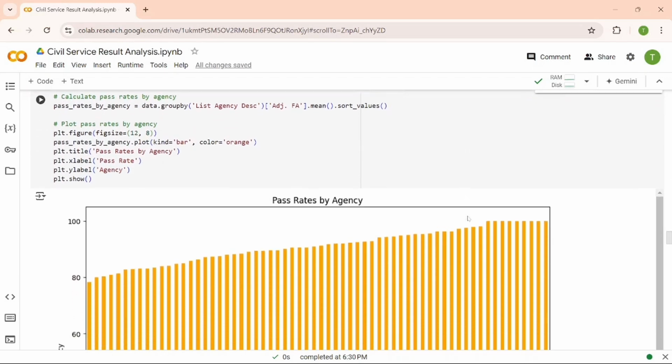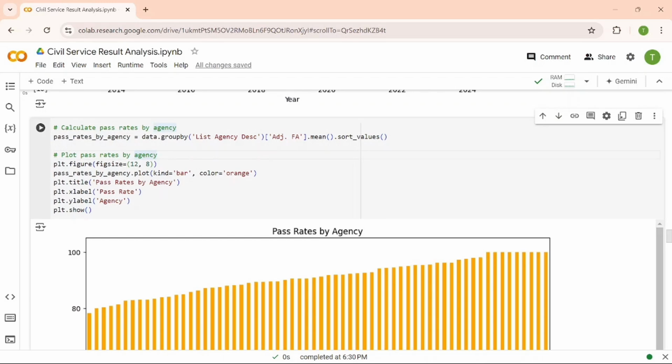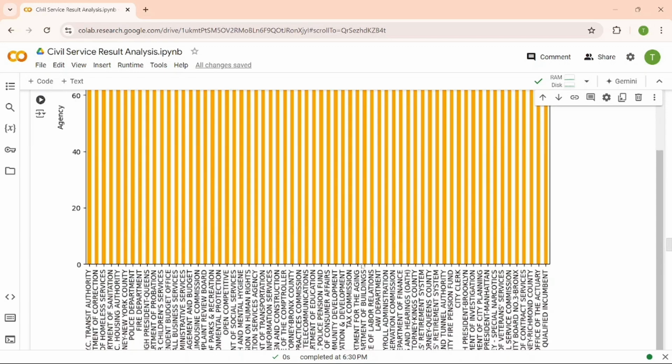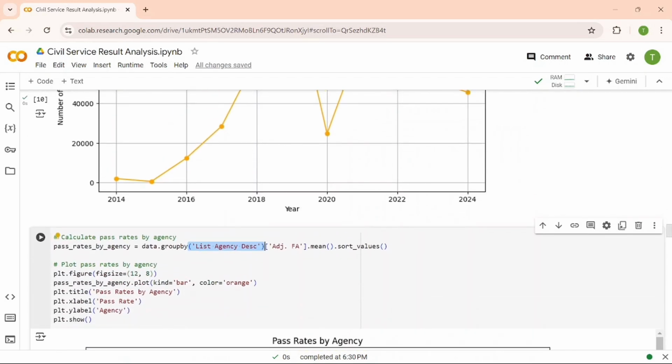And then next, pass rate by agency. The agency represents an institution for the coaching of the students, like those things. Okay, so this is the list agency description, right? These are the agencies which take the students for the training, or what they are going for the position. Okay, so I'm just going to compare this list agency description and the marks scored by the particular student.